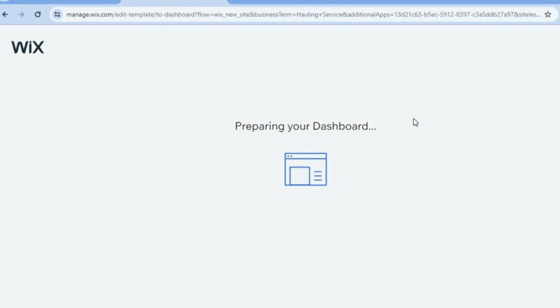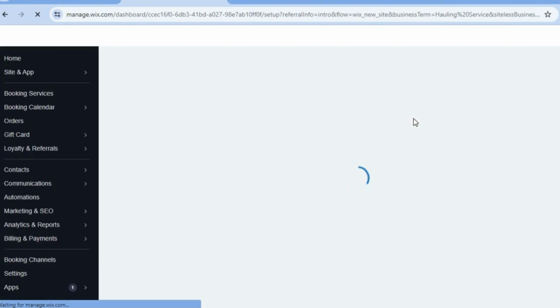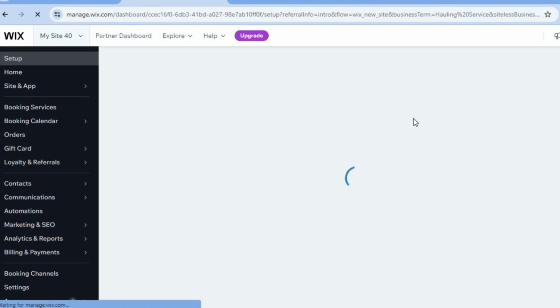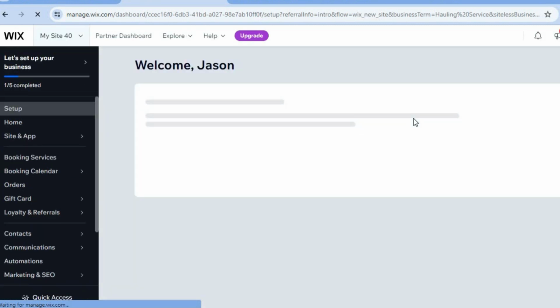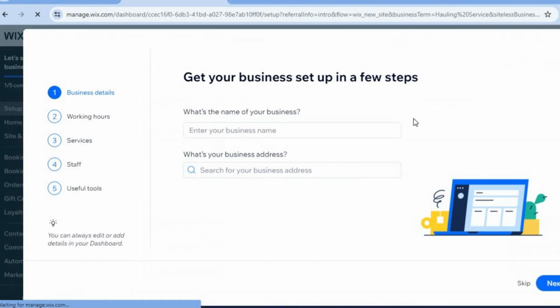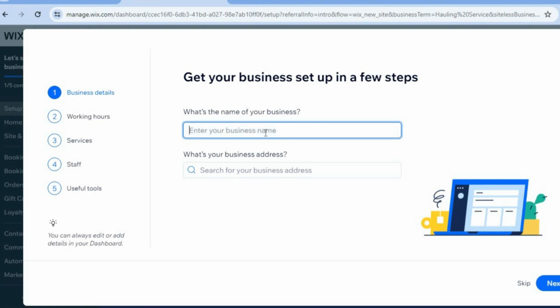After you have done that, you can see preparing your dashboard, so you're going to give it a few seconds. Once on your dashboard, you will be able to add your business name. You will also be able to set up the different services that you offer, your business opening and closing hours. I will also be showing you how to accept payments online and so much more. So first, you'll enter your business name right here. So let's say, for example, Test Haulage. Then you can add your business address, then tap on Next.